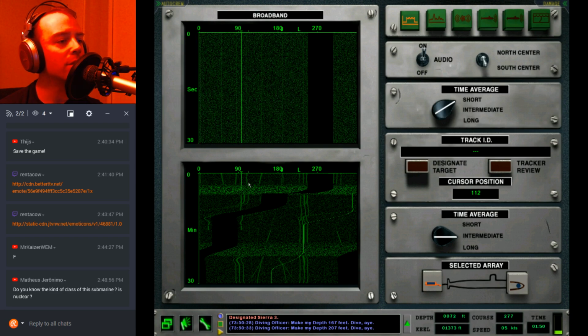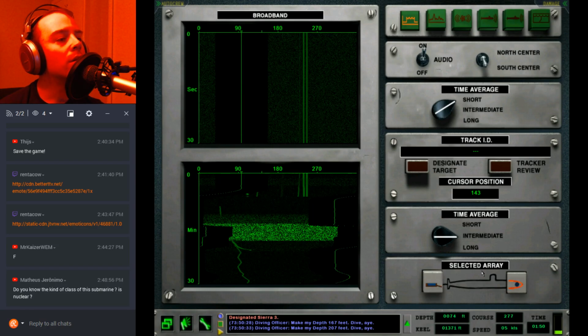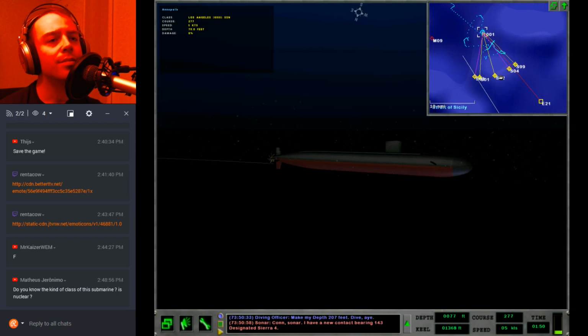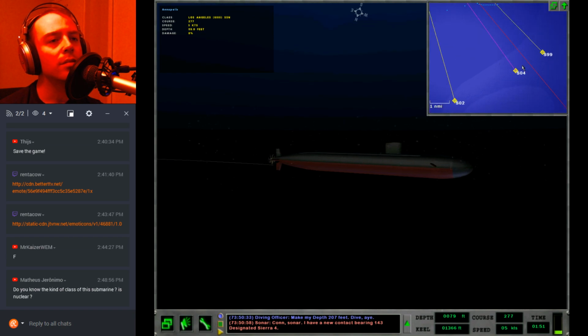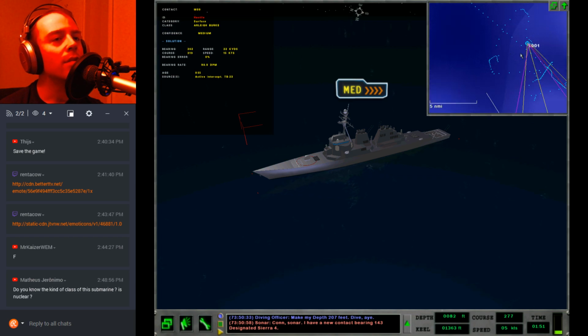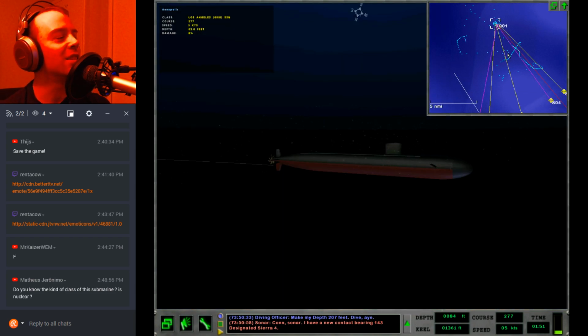Ship, ship, ship. In the baffles. But I think that's the real one right here. Con, sonar, I have a new contact. Bearing 143. Designated Sierra 4. What is the target? Target is London.